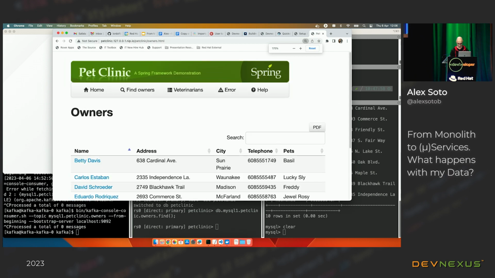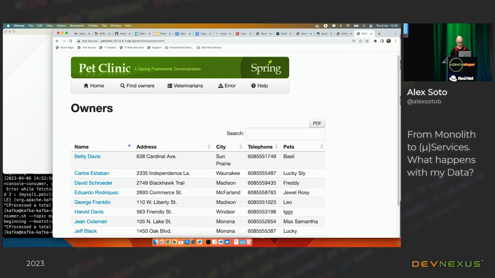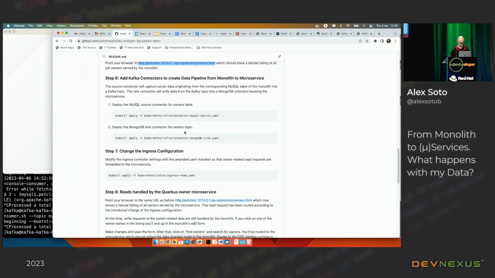Okay, this is the Monolith application. Everything goes to the Monolith. The reads, the writes, everything from the owners. You see that I can refresh, and I get all the owners. It goes to the Monolith. Now, let's just start. Just to not forget anything, and since it didn't work before.